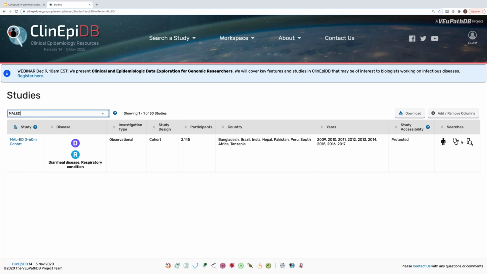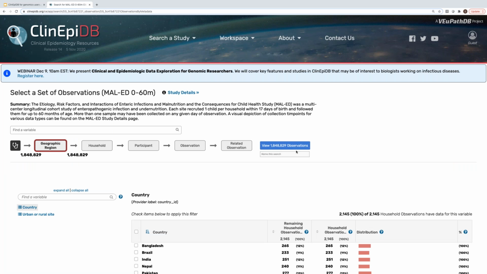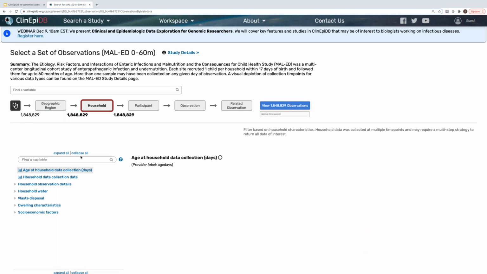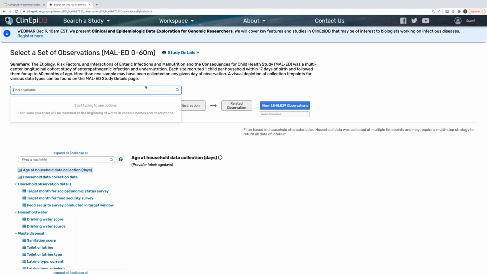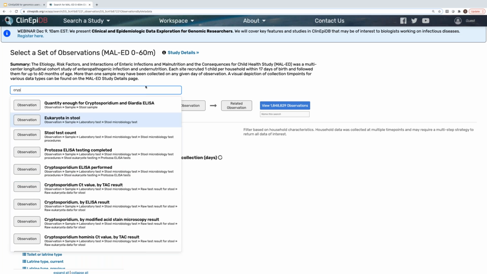And in this case, we're going to be doing an observation level search. And the question here, just to remind you, is how does ELISA compare to TAC in detection of cryptosporidium infection? So in this case, you can see we have over 1.8 million observations of these children. And again, you can click through and see what types of data were collected, expand all and collapse all to quickly see the variables within each section. But in this case, we know we're specifically interested in their cryptosporidium data.